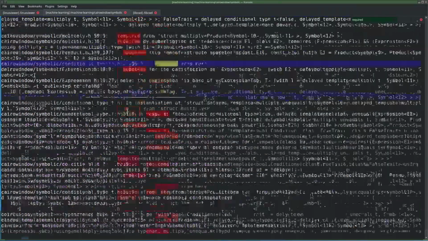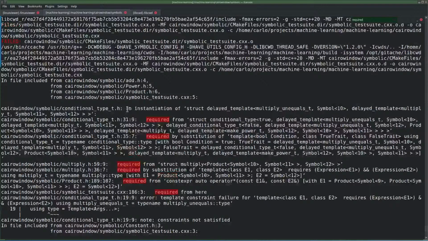3, 5, 3, 1. And that's the last one. Straight conditional type true delayed template. Multiply on equals t. Symbol 10 delay template multiplies. Okay. For the true one, yeah. So it's still the same thing.